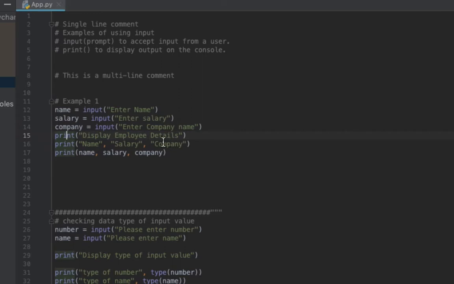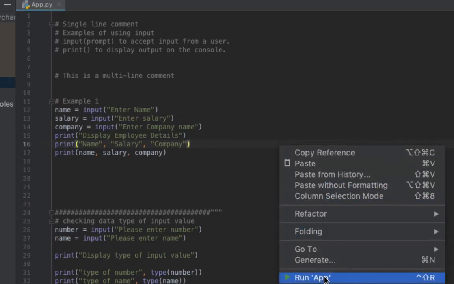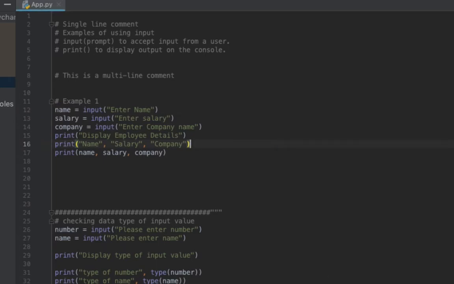Print allows us to print, so we'll be displaying the text display employee details. And then we're also going to print name, salary, and company. Then this section here retrieves the value of our variables, in which case this is name, salary, and company. Okay? So let's run our program to see our output.